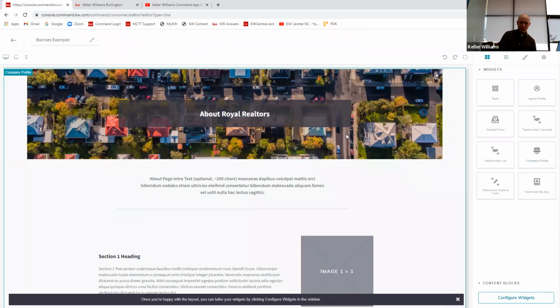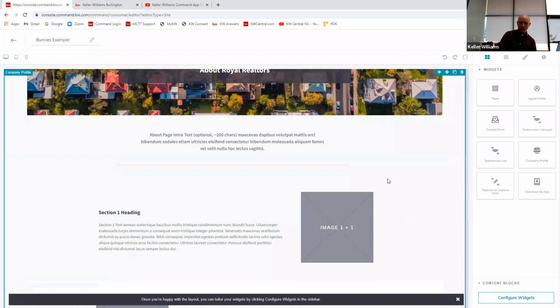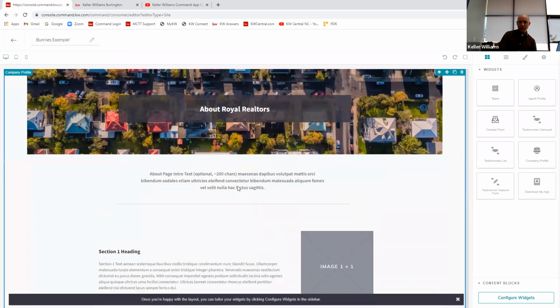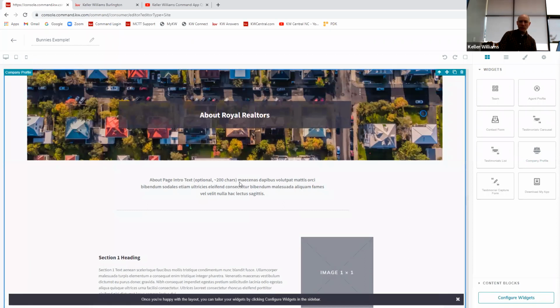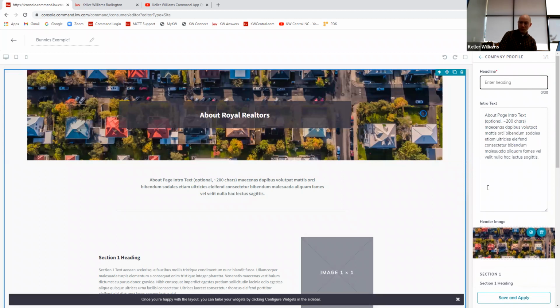They have this nice picture on the top, profile. You can configure this widget however you like. And this is pretty attractive. And this is another option for a template that you can use. You just need to generally express whatever. So you can change the heading, intro text. Some of these have limits, some of them don't.